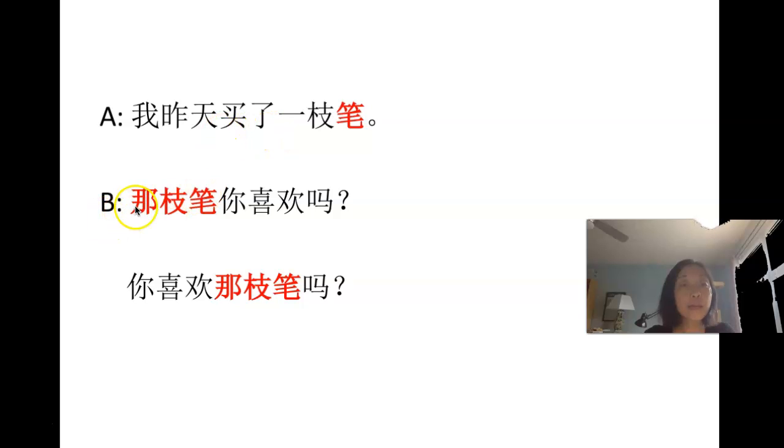It's because B is focusing on the newly introduced information. In terms of the pen, basically B was saying in terms of the pen you bought yesterday, not other pens, not other merchandise, just the pen you bought yesterday, which you just said. Okay, so this is how we use topic comments in our conversations.